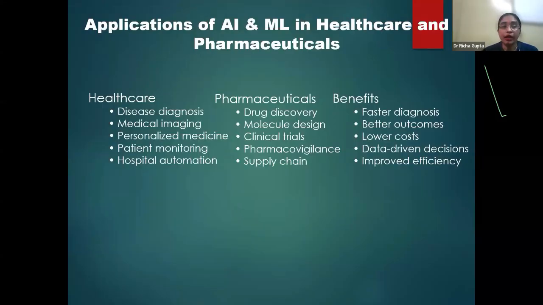Now, what are the applications of AI and ML in healthcare and pharmaceutical? This is just a club of healthcare and pharmaceutical, and what the benefits of it are. We can use AI and ML techniques in disease diagnosis. We can use them in medical imaging, where we can do image classification to find any disease. For personalized medicine, we can use supervised learning techniques. For patient monitoring, AI techniques are also being used. Software is being developed on these terms, AI applications. Then we have hospital automations, which all kinds of automations are now being developed under AI tools itself.